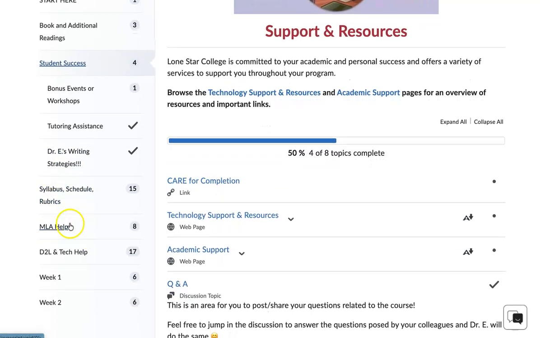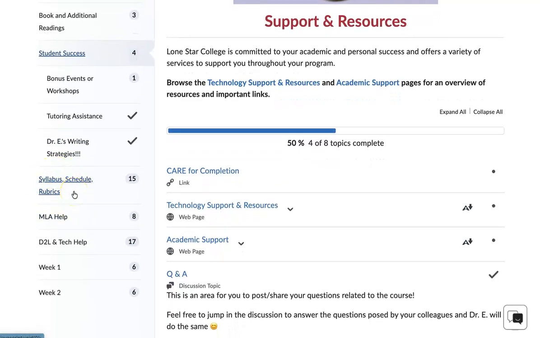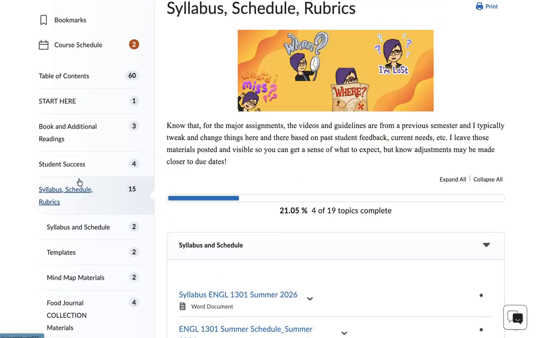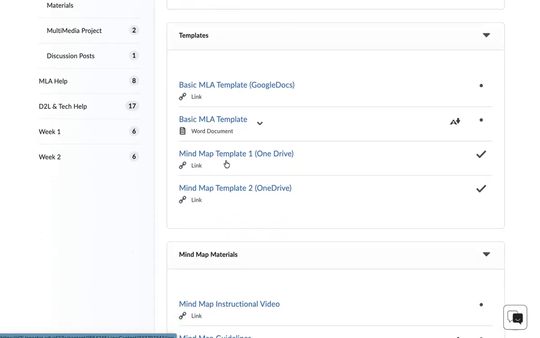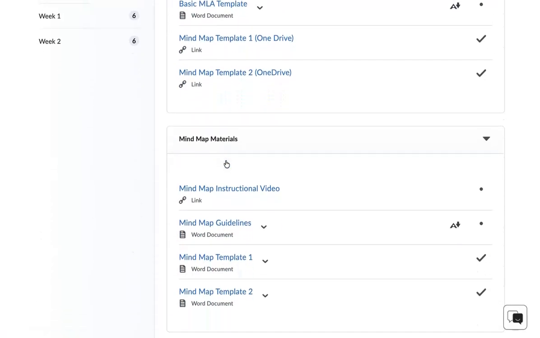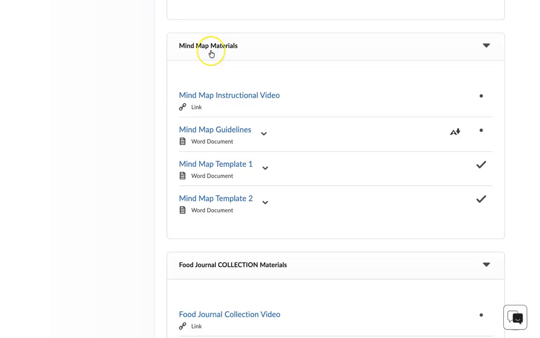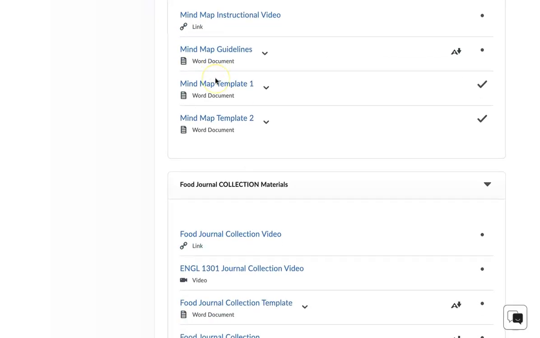And then we have the area with our syllabus, schedule, and rubrics. Again, this is everything you need for our course, right? The syllabus and the schedule are always housed here, along with any of the templates that might be useful to you. Everything is grouped by the type of assignment, including instructional videos.